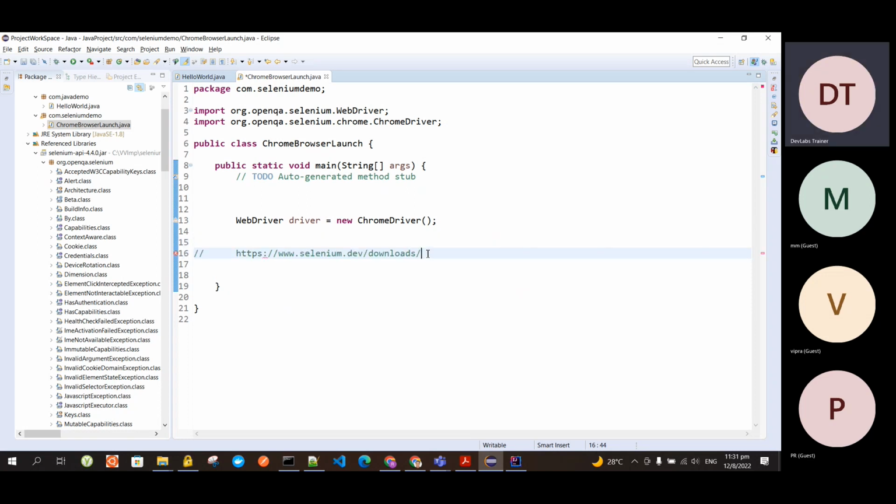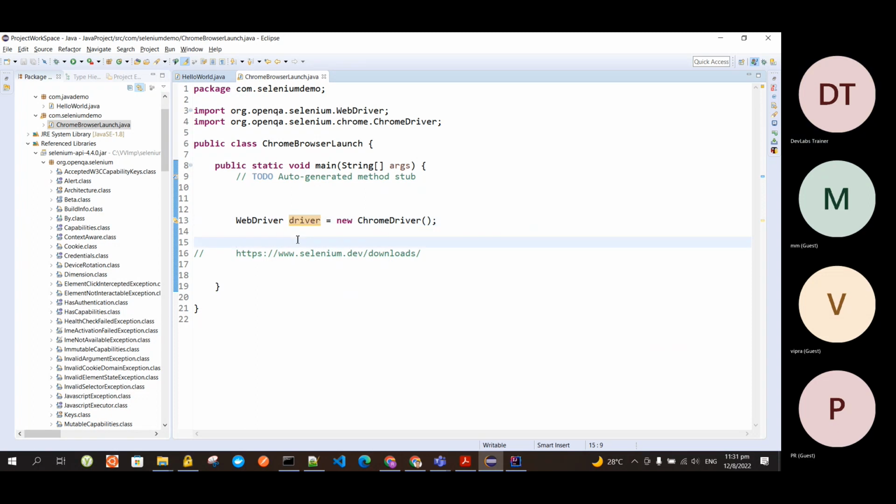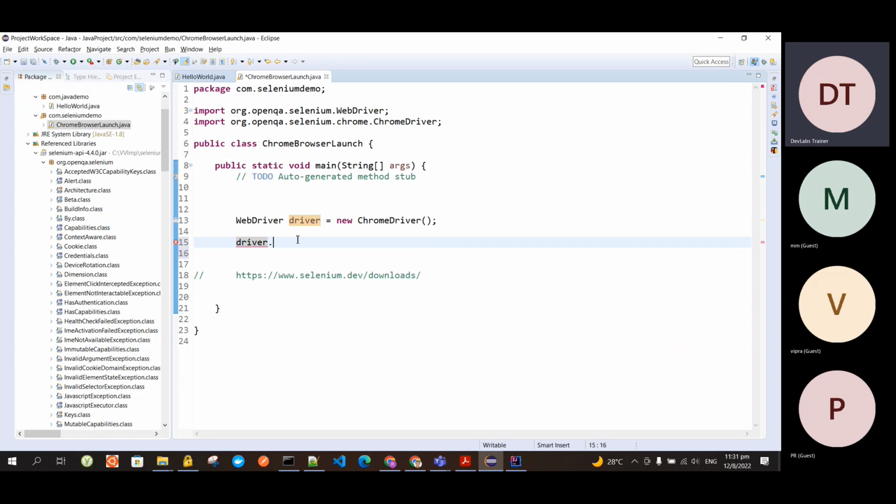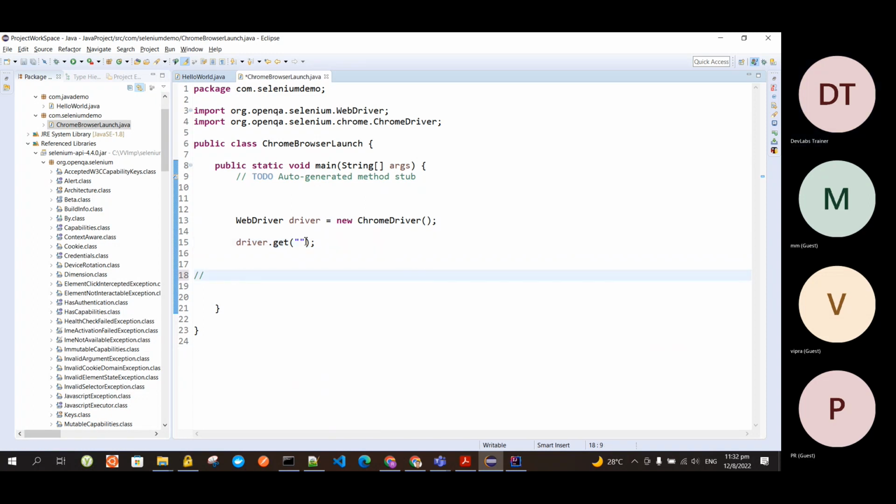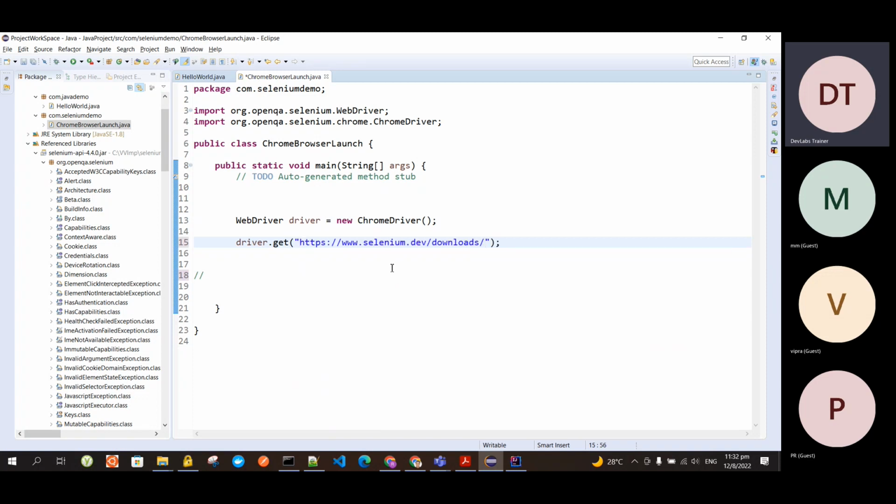Consider that this is the site I want to open. So how to open? This is the main driver, and it has some kind of APIs, meaning methods, which it will support. So get is there, and then you can put it in double quotes, because it takes a string parameter. All such things you will not understand now; it should be okay. Just think that I'm trying to do this.